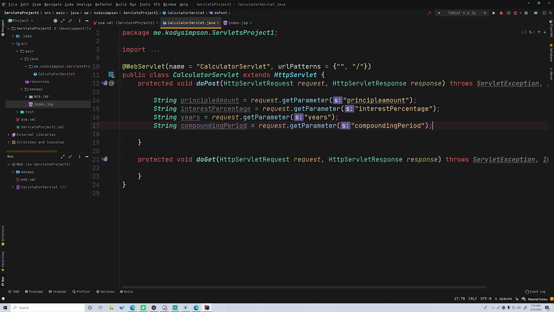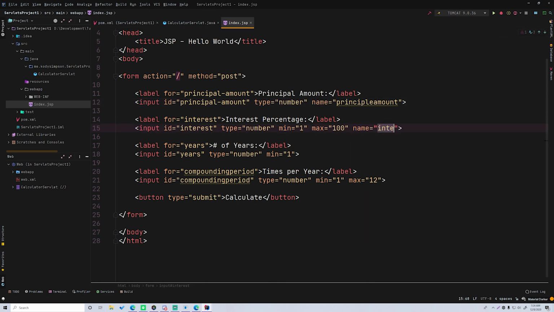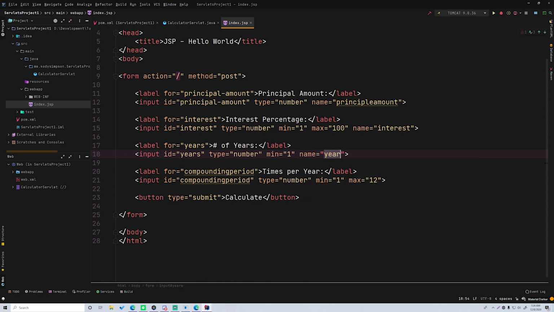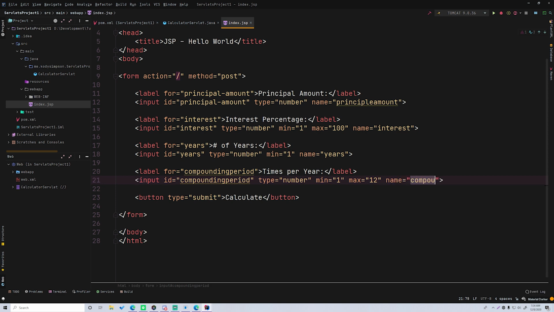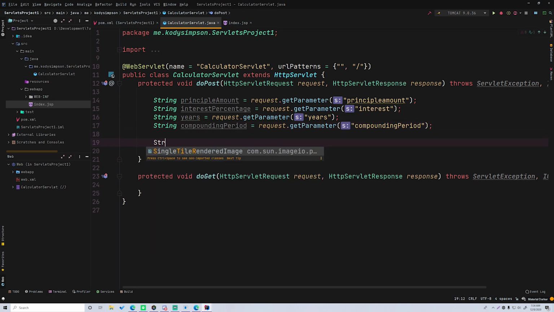So yeah, we have these 4 things now. We need to set the rest of these. So name is equal to interest, and then name is equal to years, and then name is equal to compounding period. Is that what we have? Oh yeah, we want to rename this one to interest percentage. Actually, we'll keep it as interest and then change this one to interest percentage because that's easier to understand. And then we'll have another variable just to store the error if there's any errors. You'll see how that works in a second.